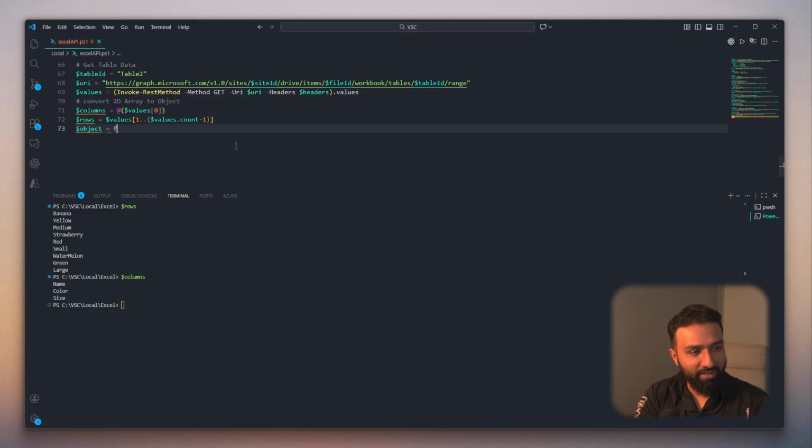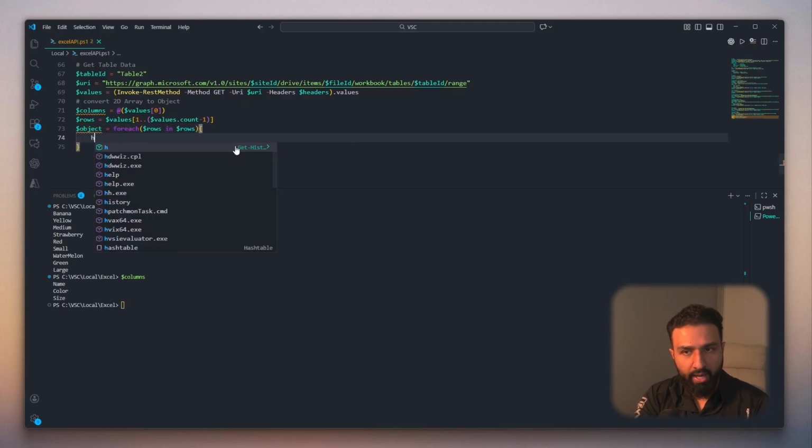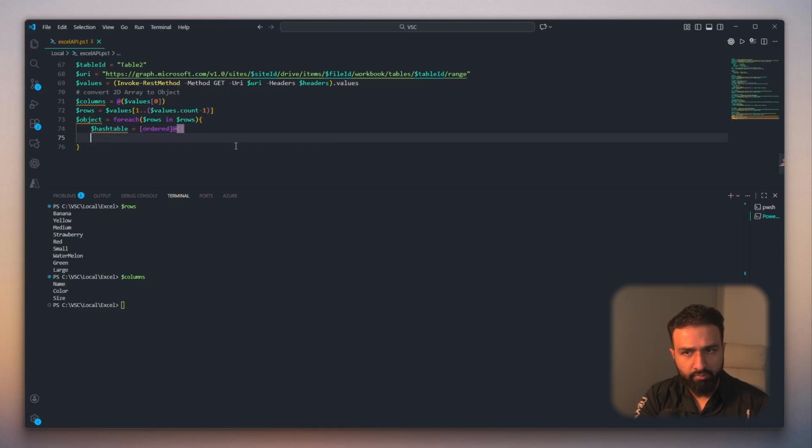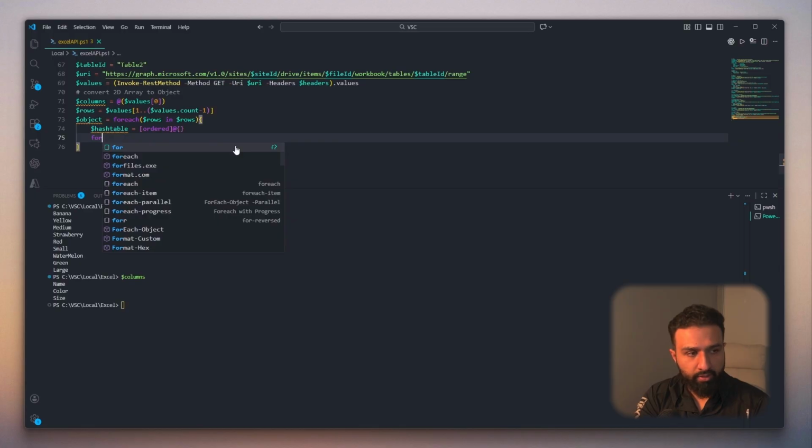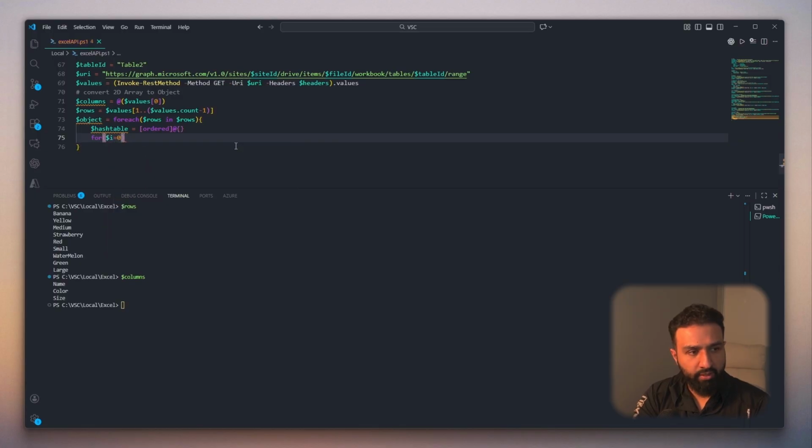Let's objectify these guys and say for each row in rows, so let's go through all of them. Make a hash table, an empty one. And we'll write stuff to, say ordered, make it empty. And then we'll do something we don't do often, but it exists. For I equals 0, I less than columns dot count, I plus plus.